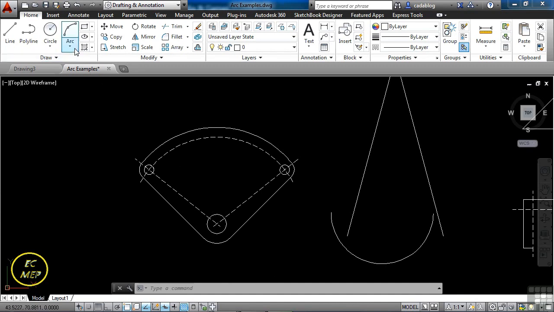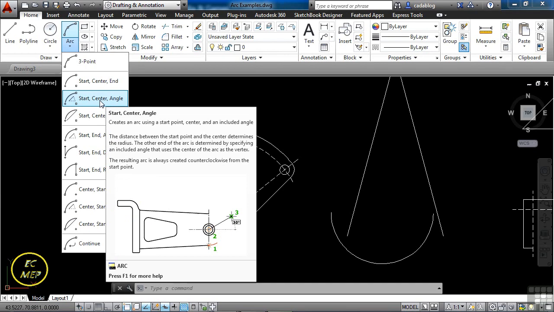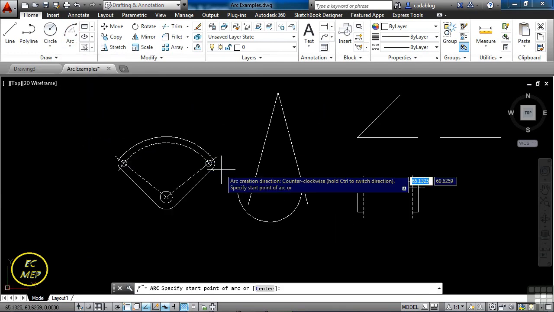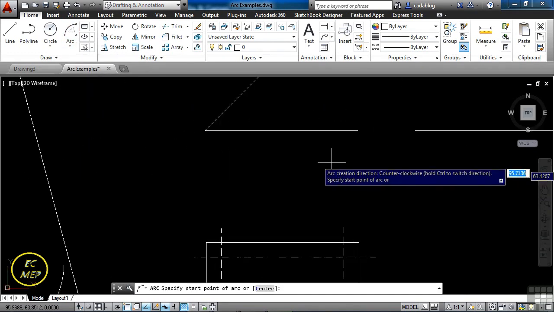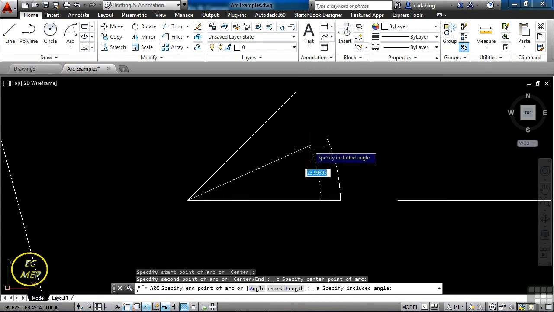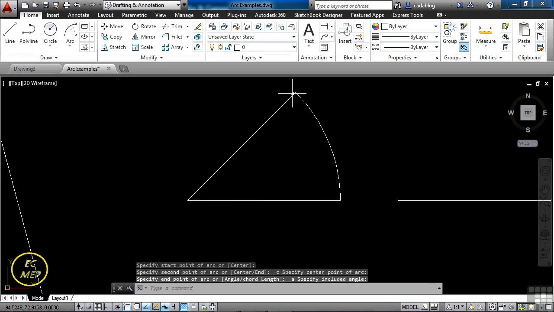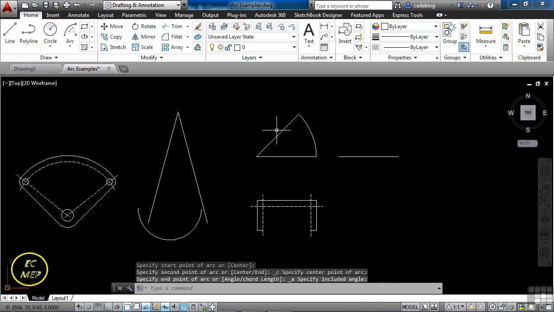Another one you have here is the start, center, angle. It creates the arc using a start point, the center point, and you put in the angle. I want a start point. Let's say I'm going to start here. And now it's asking me for the center point of the arc right here. And it's asking for the angle. Now, if I know what that angle is, I can type it in. But if I don't, I can just snap to that point. And there it goes.